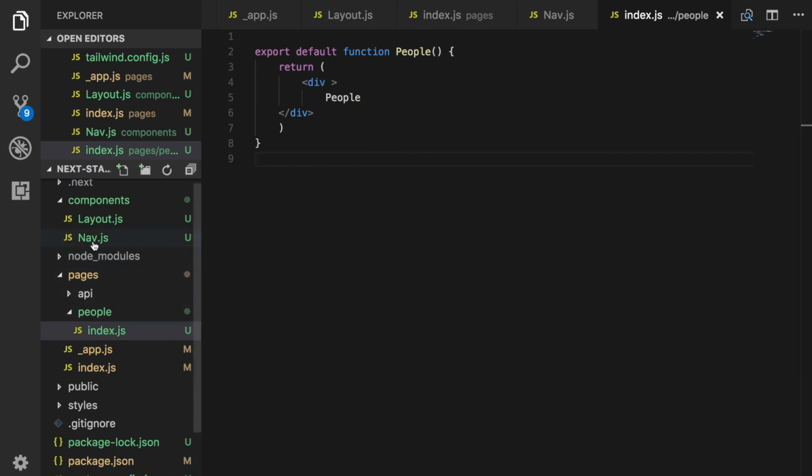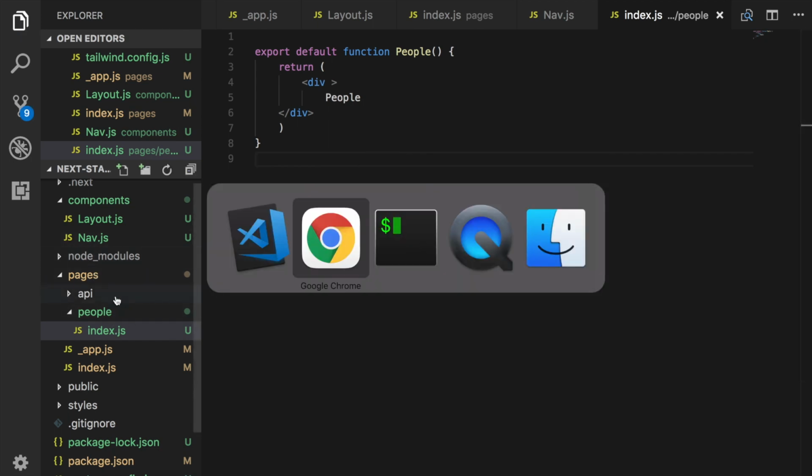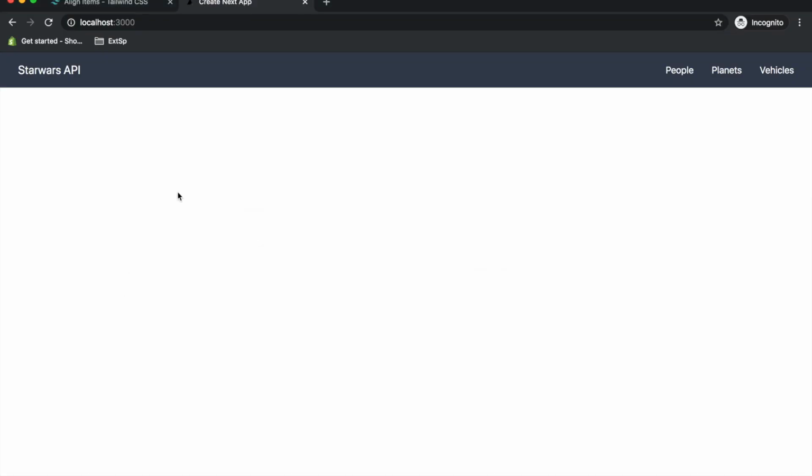Save that. And so now we can check if our route is working. If we go to people, click there. Cool, so our people page was created there. All right, so our links are working properly. If we go back to Star Wars, it looks like we're back on the homepage. All right, cool.